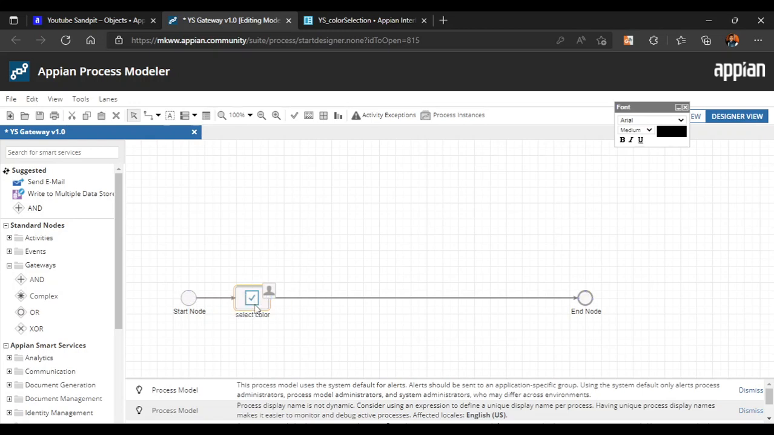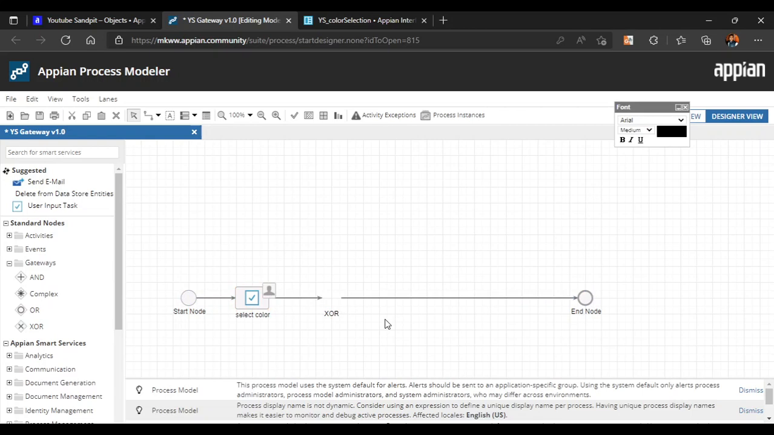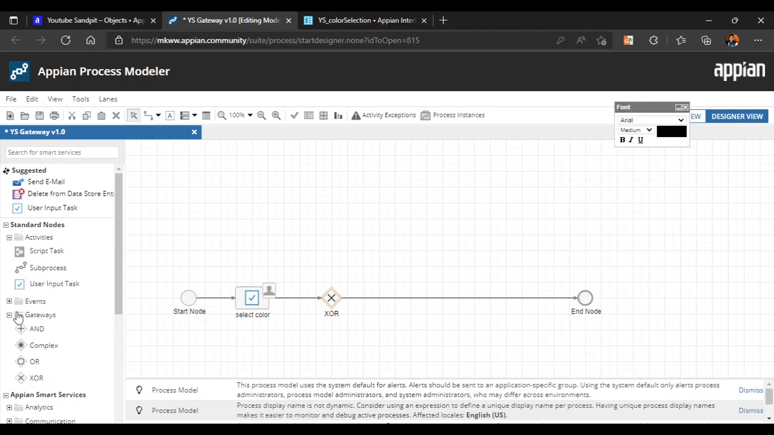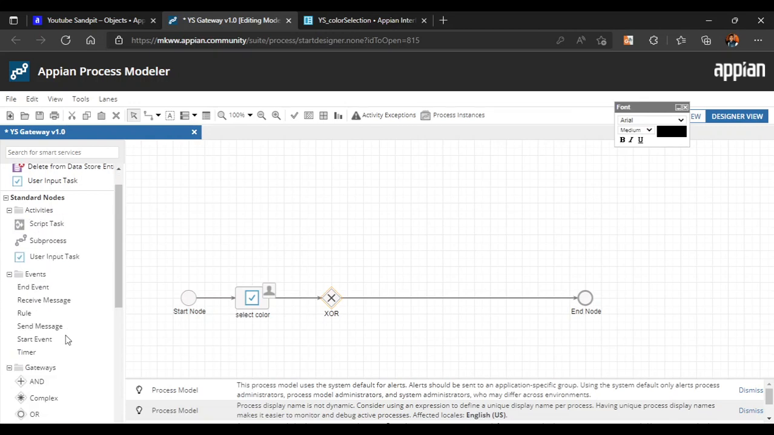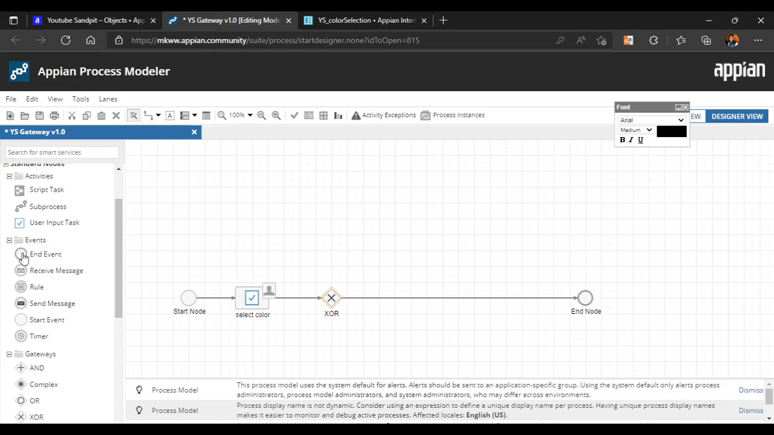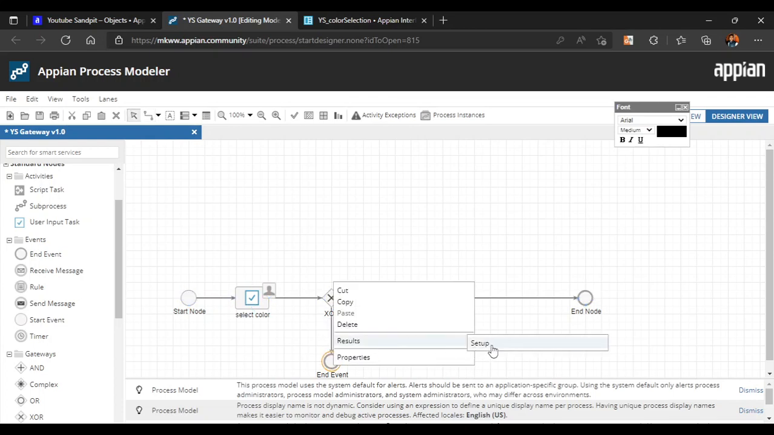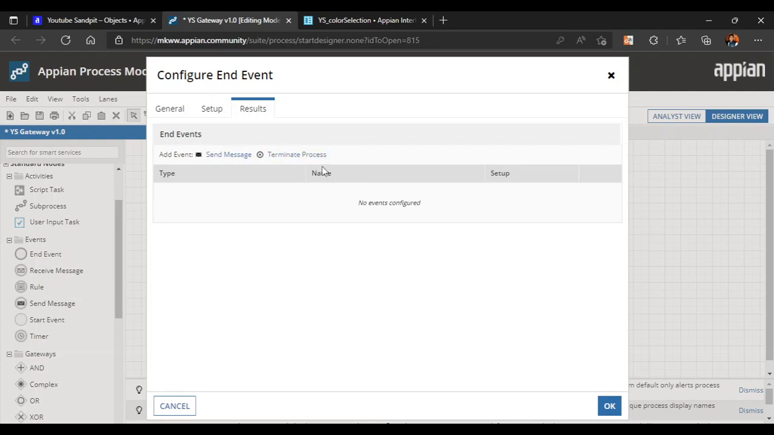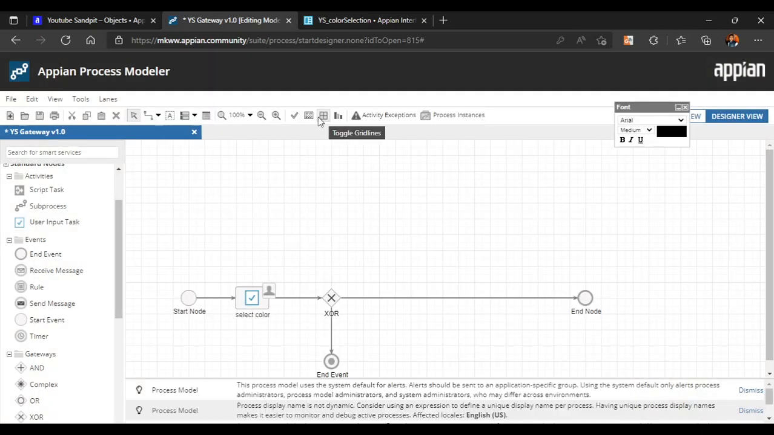So now first of all we'll use the XOR gate. XOR gate is a very common gate, we have used it multiple times, so not an issue here. And in the events we will try to make a different event here, an AND gate, and we will try to connect these two gateways. We will make it a terminate node. To make it terminate, just click on terminate process, click on OK.